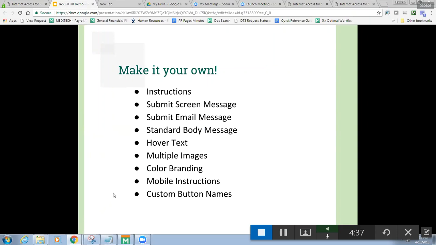So additional ways that you can make it your own. We have on each of the screens, and you'll see this as we go along during the recruiting as well as the profile area, instructions on the screen. So instructions are information right on the screen telling the employee additional information or what they should do or expect.